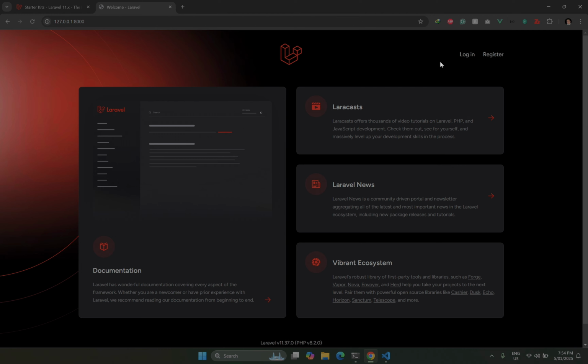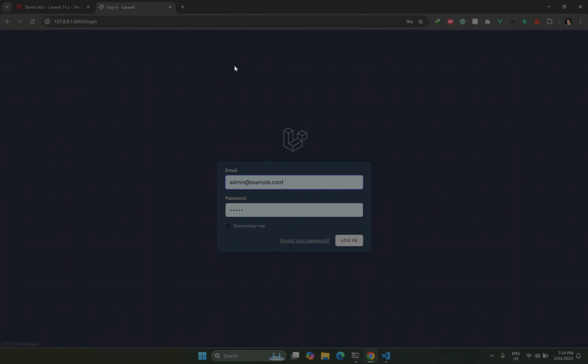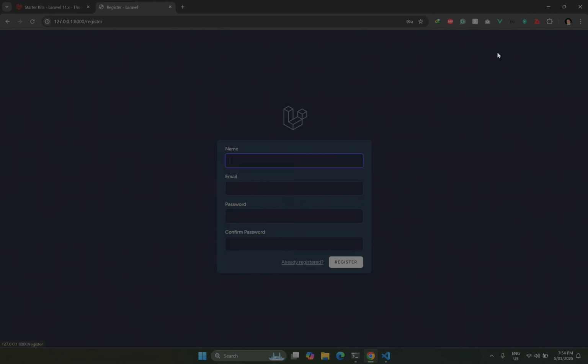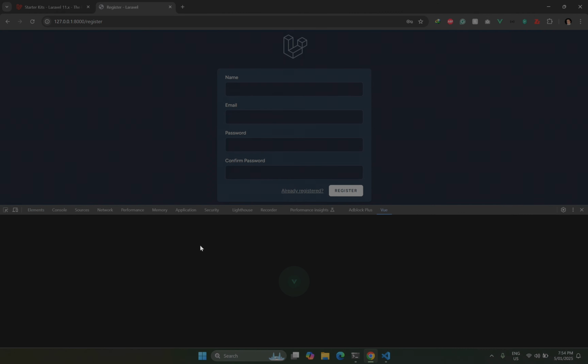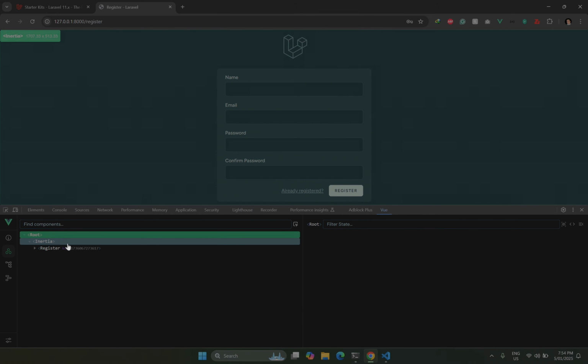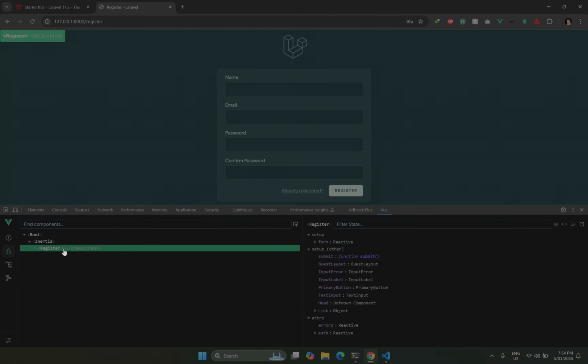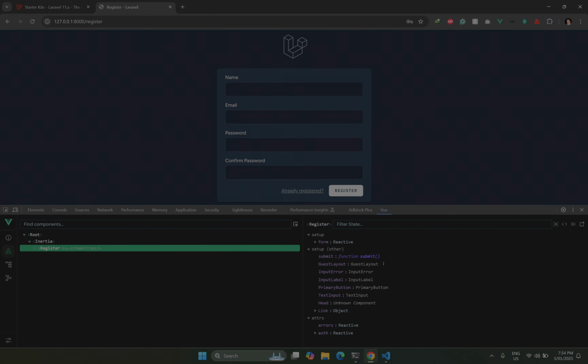Vue and Inertia. So let's go to the login page. You can see the same thing. Register page, you can see the same thing. And let's verify it so that we can see we are using Vue. If we go to the Vue package, here you can see components. You are using Inertia and the register. You are using all of these things. That means we are using Vue.